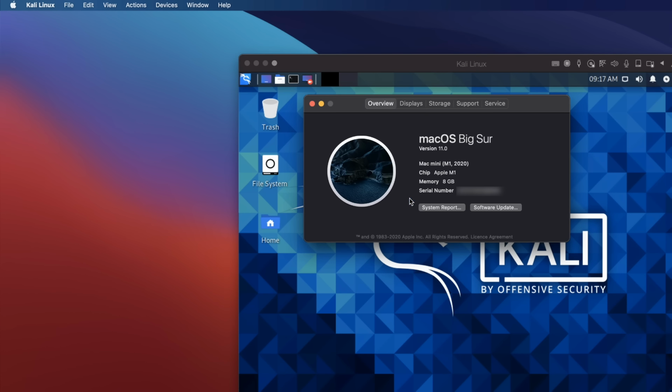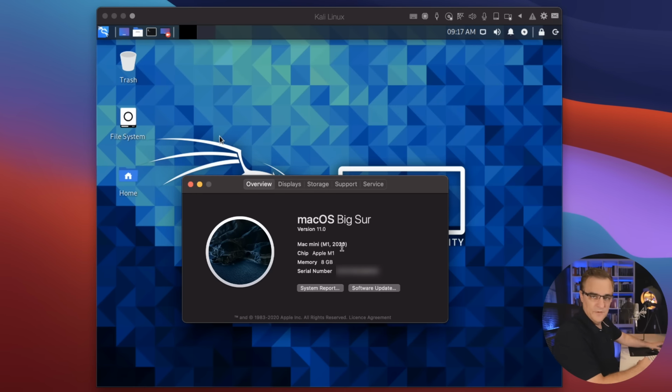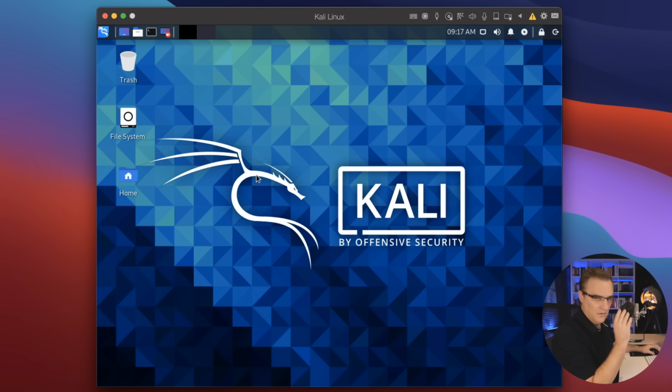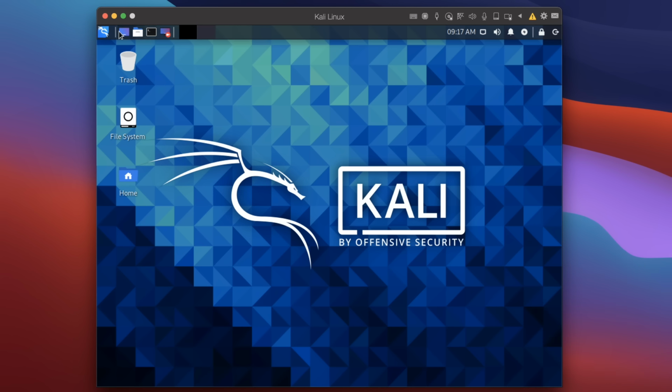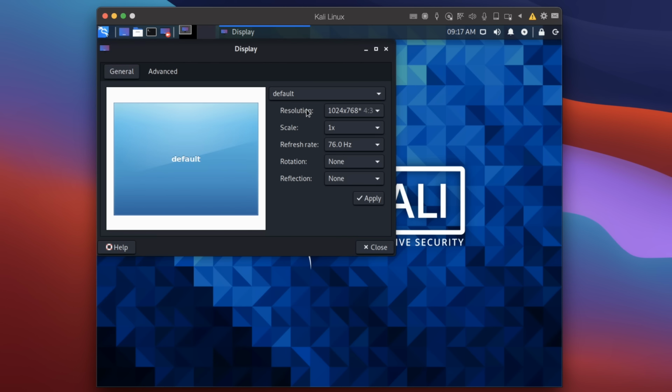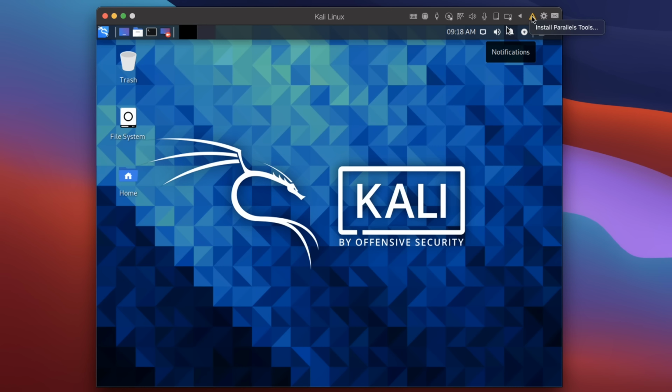So if I go to About Mac, notice this is a Mac Mini, version 11.0, 8 gig of RAM on this Mac Mini, but I'm running Kali on this Mac Mini. Now, one issue you will have is the display resolution can't be changed. So I can't change the display resolution, and I'm also not able to install Parallels tools.